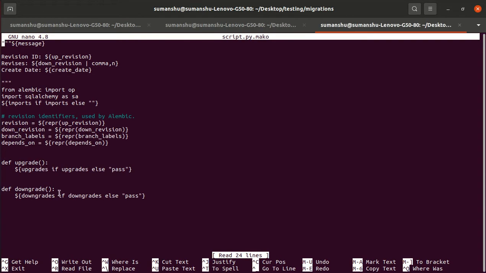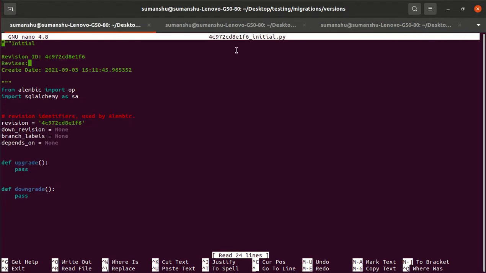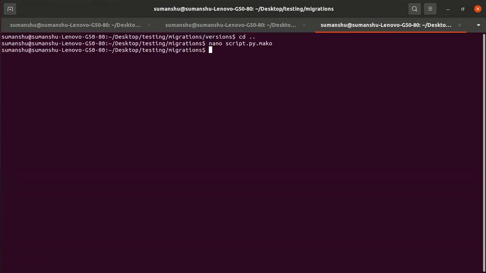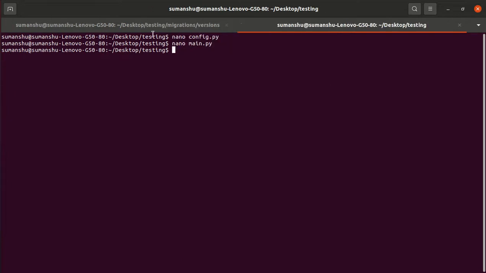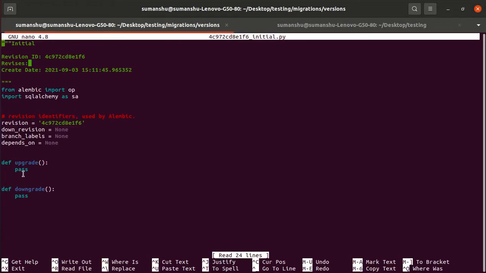So if we want to generate some Python code automatically from some template, then we have to use the .mako file. So that's why they have provided the Mako file, because they are creating these versions using these files. Okay, so let me close this. Now we have def upgrade and def downgrade.